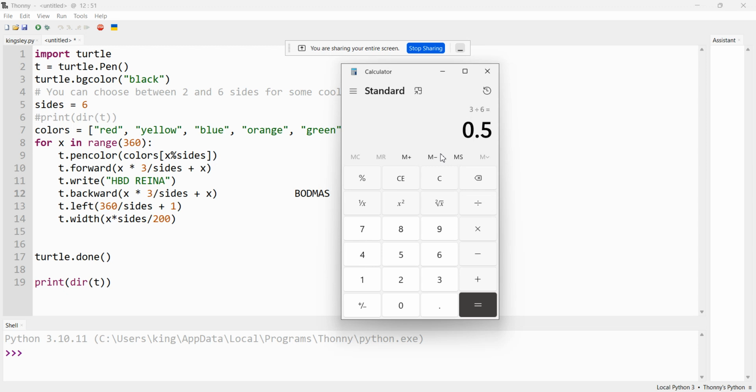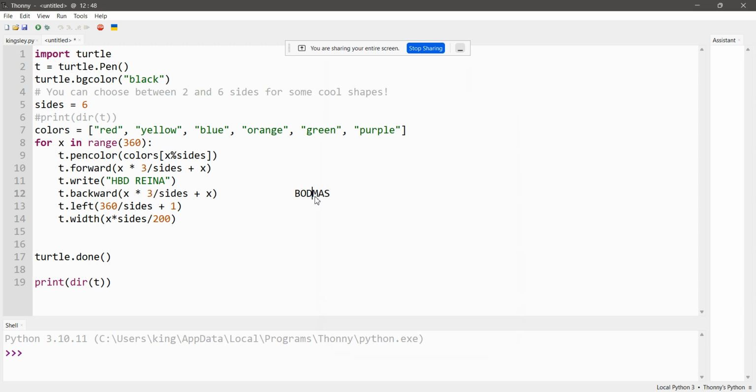Now, 3 divided by 6 is what? 1 over 2, 0.5, which is 1 over 2, right? Now we multiply. So what will be the next one? After division, we move to multiplication. So that would be 0.5 times.